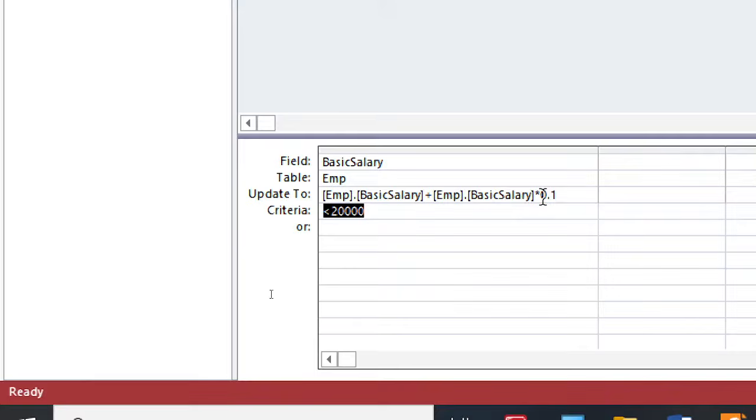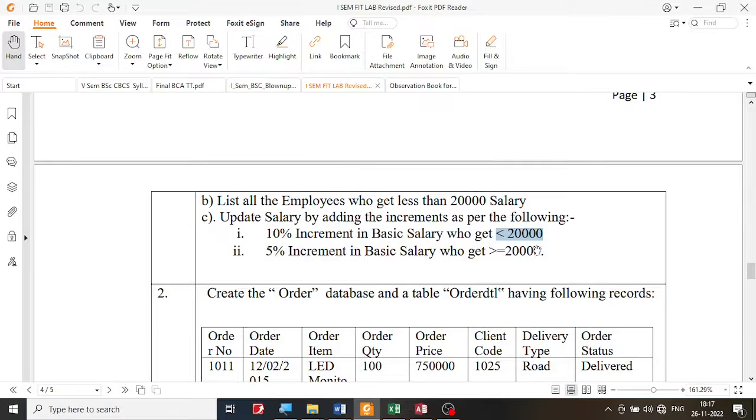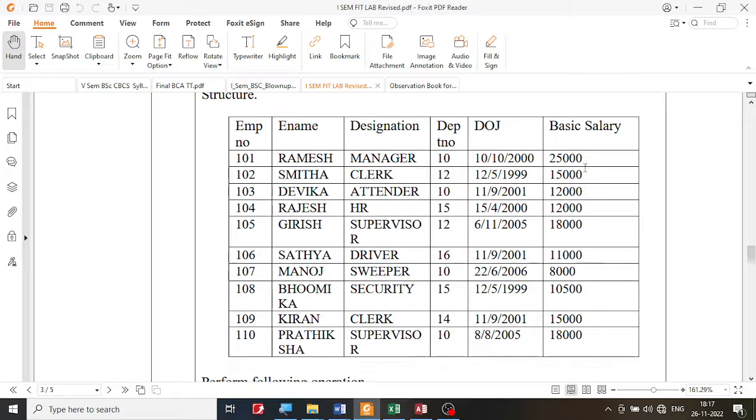0.1. Remember, the minute you run this query, it will update the values. So this is a very, very important thing. What is the meaning of that? If you run this query 10 times, it will update 10 times. That means first it will update with, say, 15,000 plus 1,500. Again, if you run it again, it will add 1,650 or something.